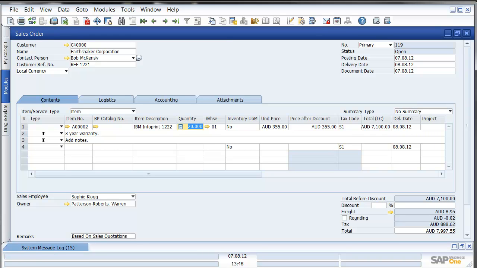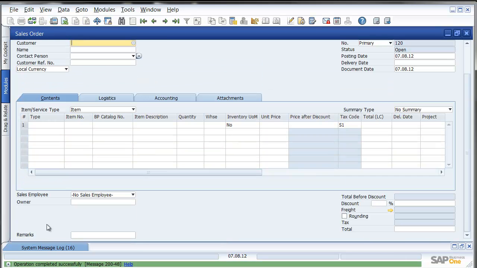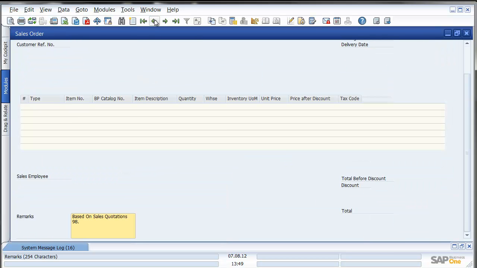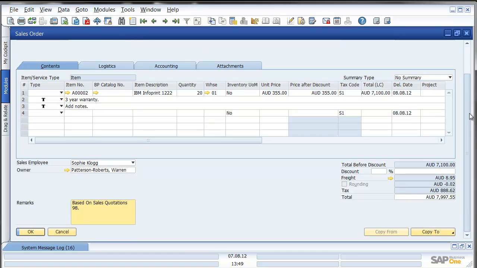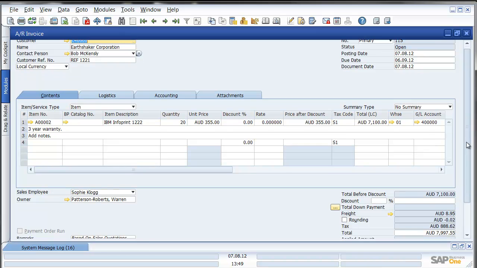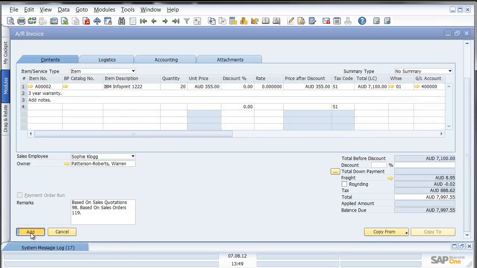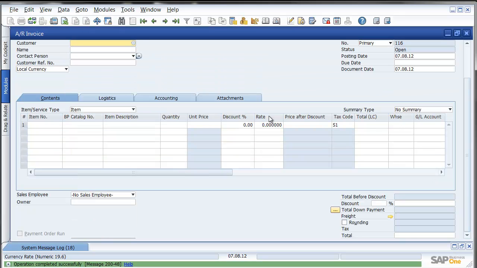As I now add in this particular document, what I can see is I've gone from quotation to sales order. Again, now I can copy that to an AR invoice inside the system. So what we've demonstrated there is the ability to start with a quotation, copy that through with some changes to a sales order, and again copy that through to an AR invoice.